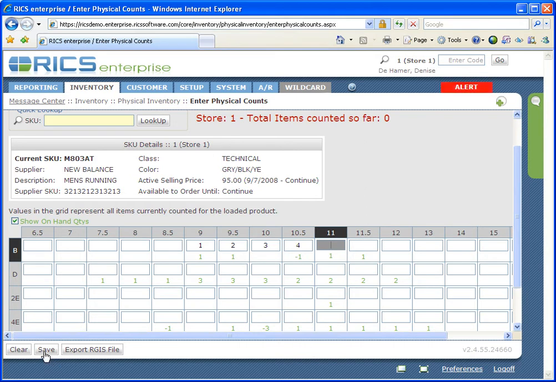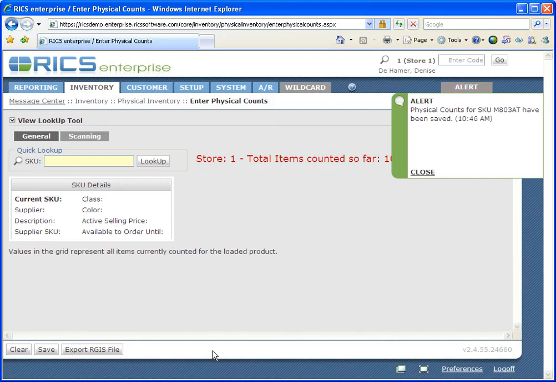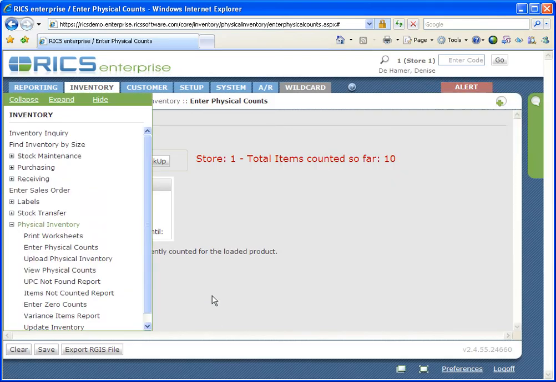Once you're done, you can click on the Save button down at the bottom. And that saves those counts in a temporary count bucket. You can continue that process until you have everything entered into your computer for physical counts. That's if you're doing it manually.